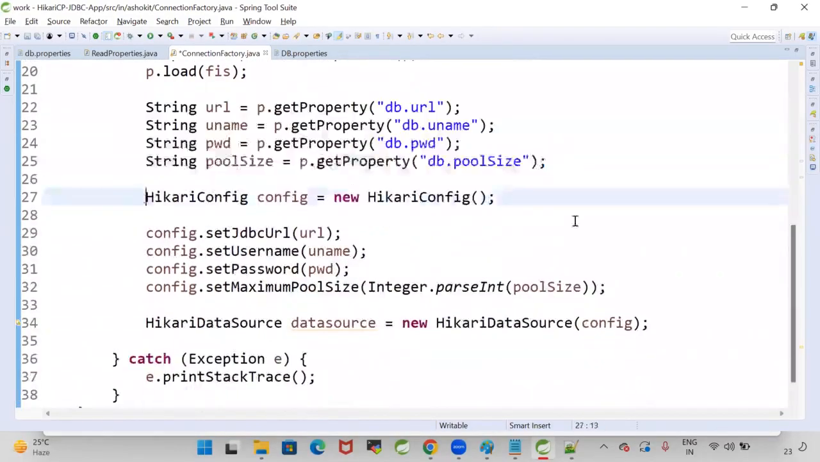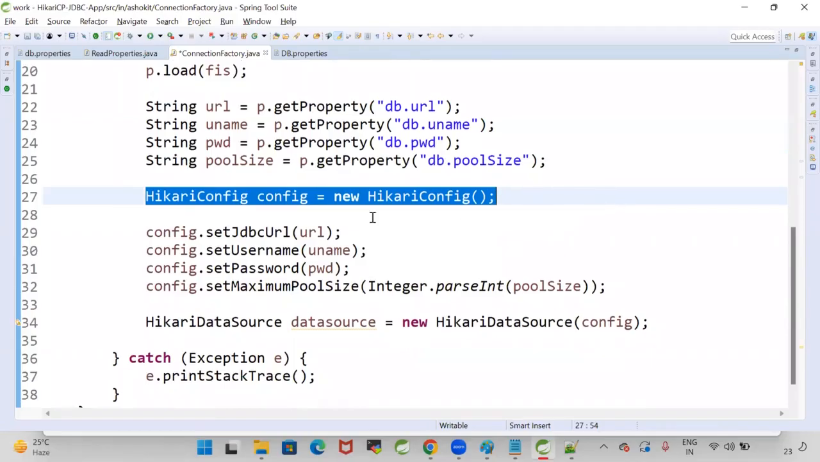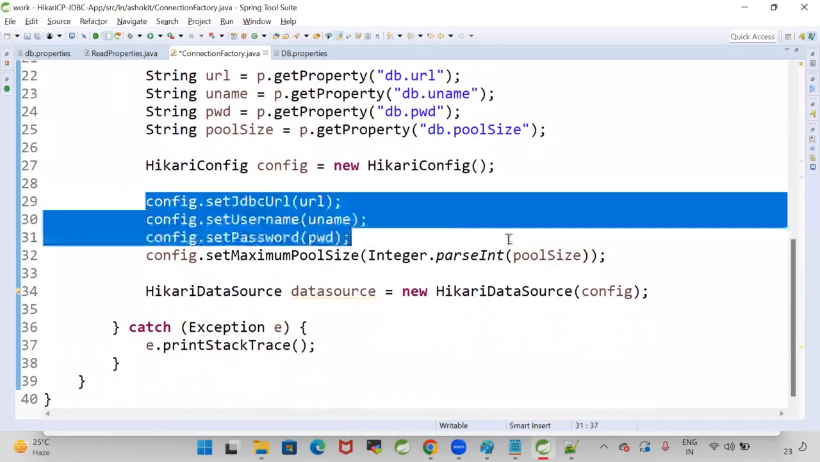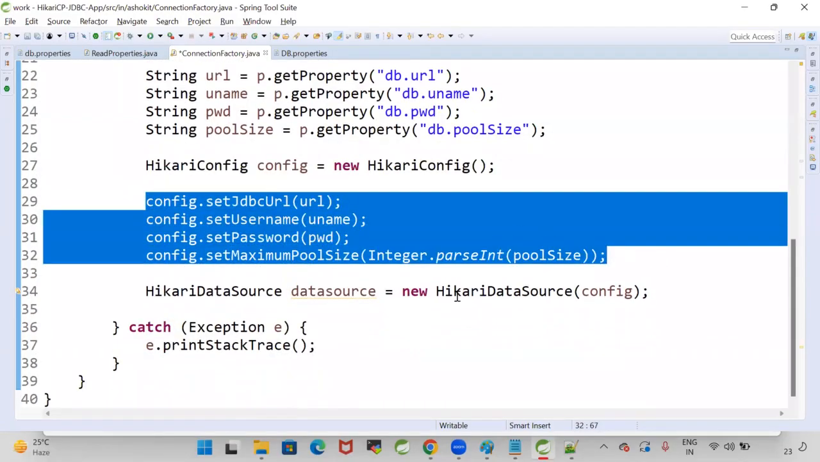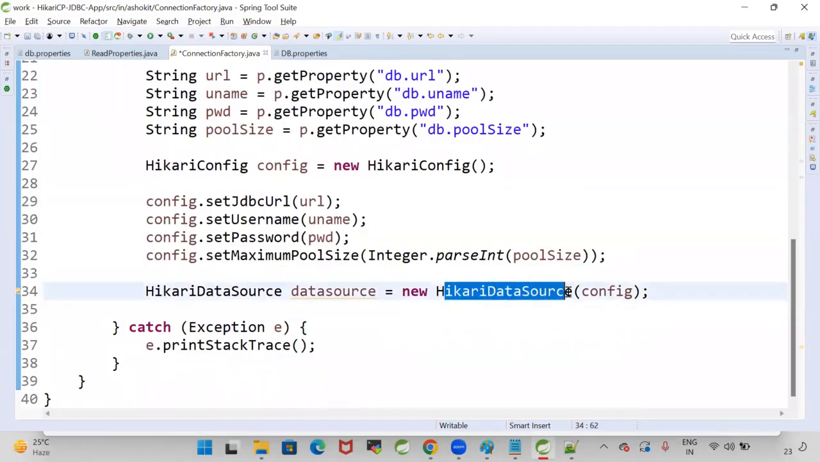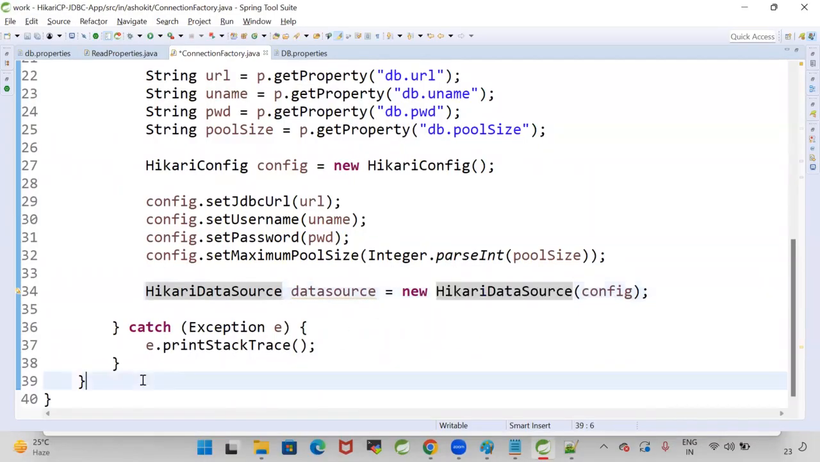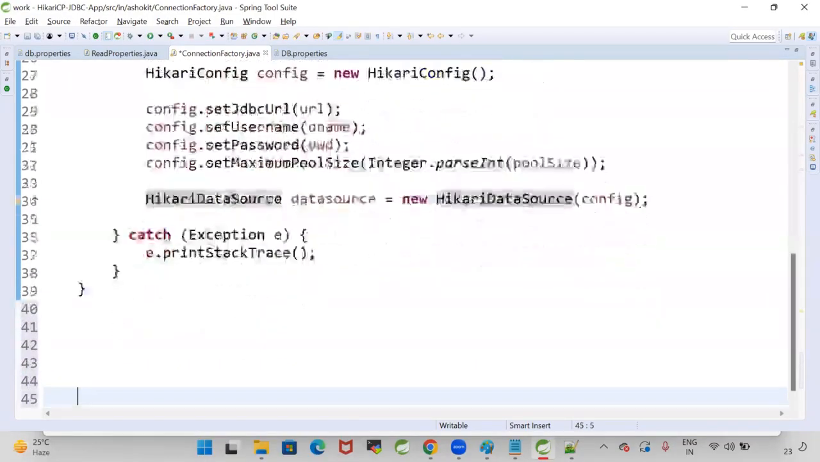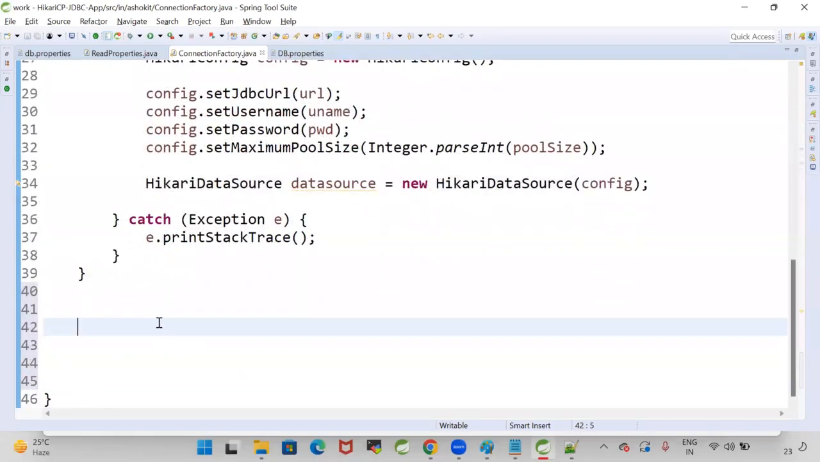Here we are creating a HikariConfig class. So using the HikariConfig class, we are setting the properties. Then we are creating a HikariDataSource object. We are passing the config object as a parameter to the data source. Okay, data source is available. Now, people will ask for the data source object, or rather people will ask for the connection object. Now see how I am going to give the connection.